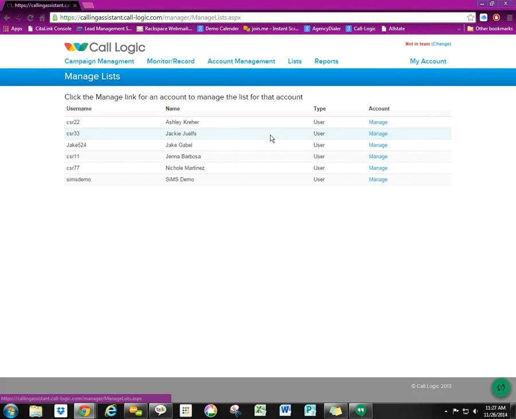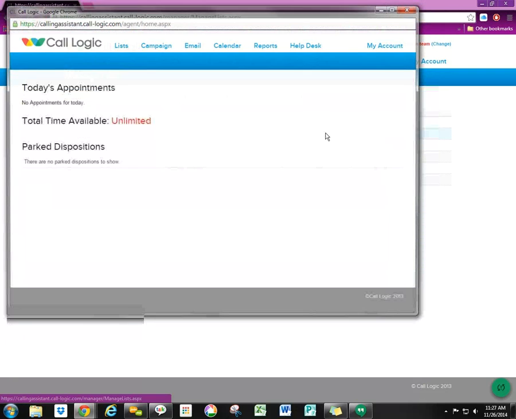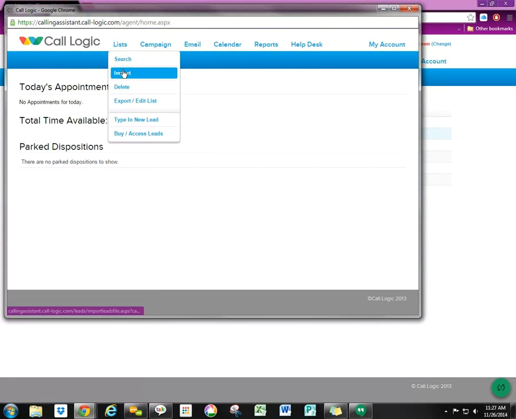Now I can go into Jackie's account. I can manage that list there, go in and import. Now say I wanted to import the list from our integration partner, Colex Dates. So I can come over here, access their website.